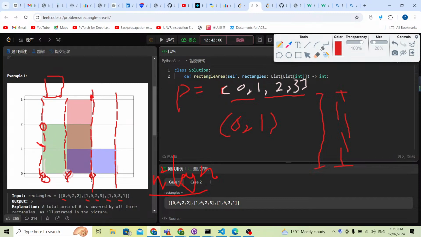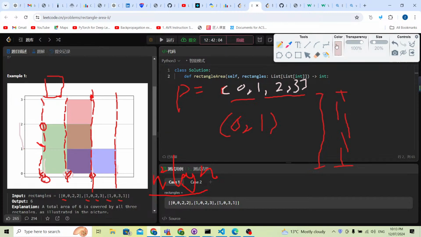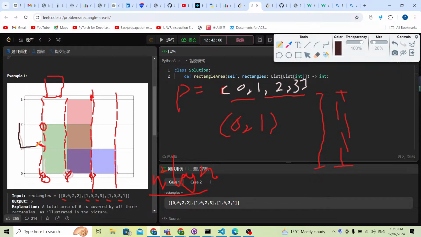So for example, some of the rectangles will be like this. Let me use another color, maybe. Yeah, so some of the rectangles will be like this. Maybe here is a rectangle, maybe here is also a rectangle, and maybe here is also a rectangle. But how can we check all those areas?